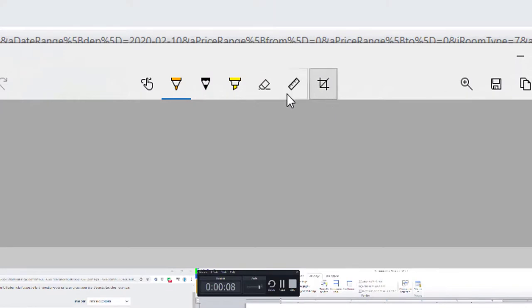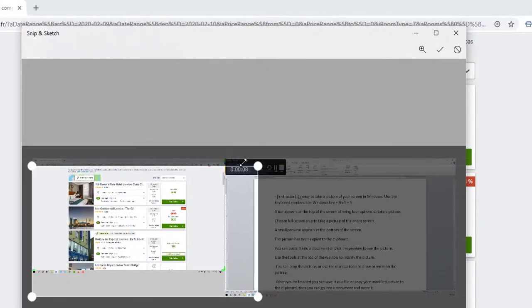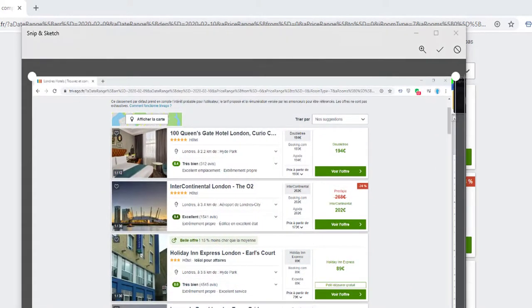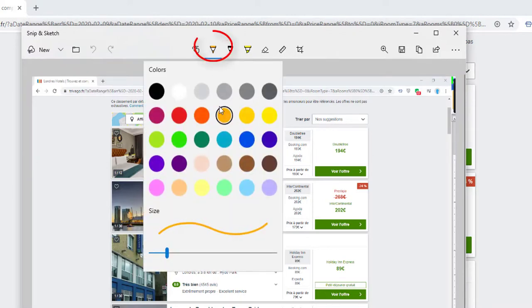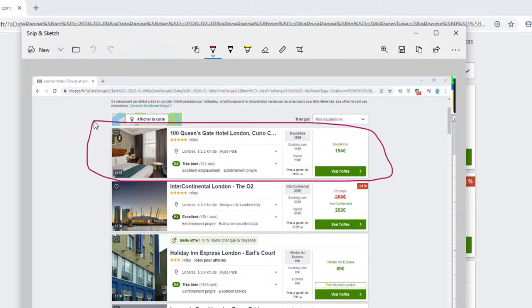Use the tools at the top of the window to modify the picture. You can crop the picture or use the markup tools. Draw or write on the picture.